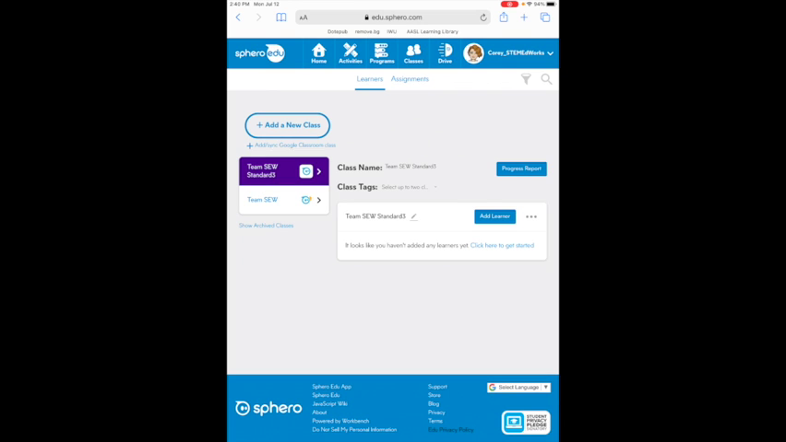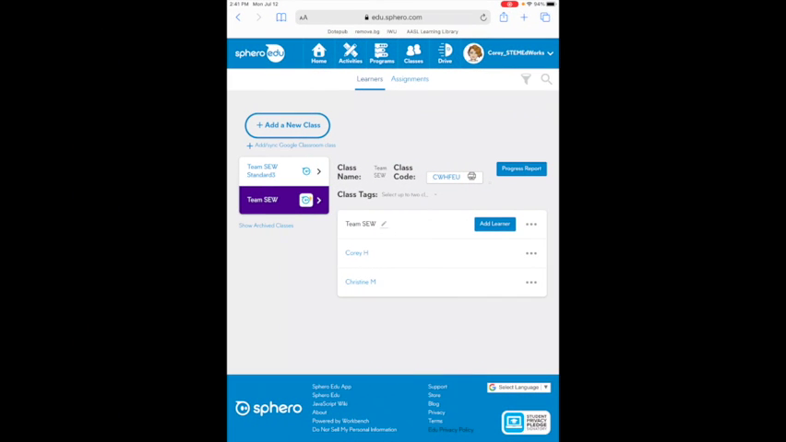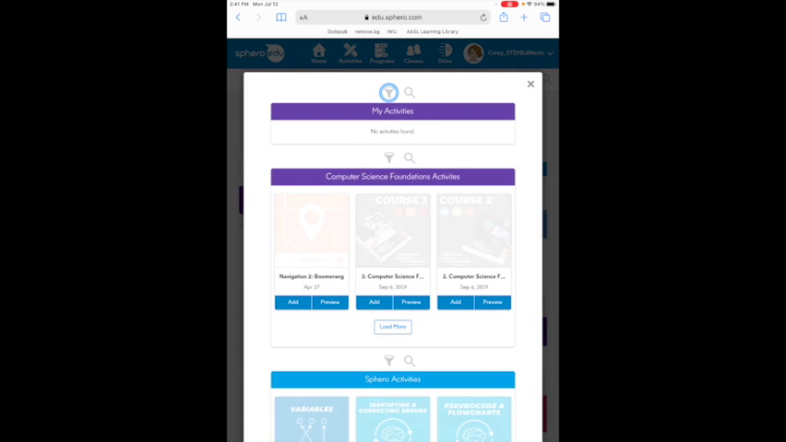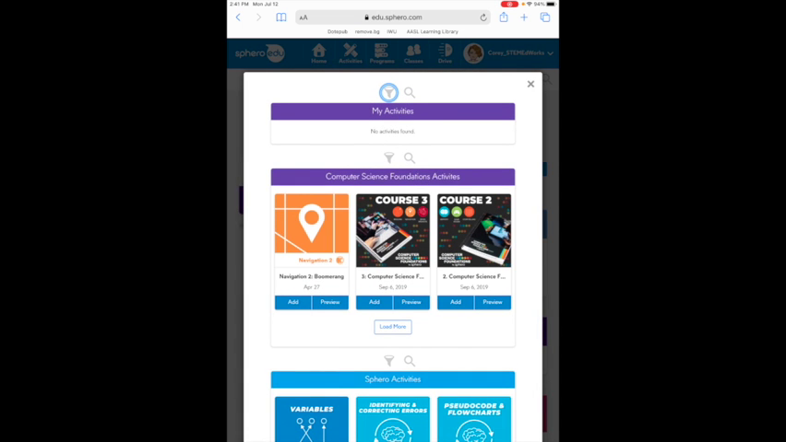So regardless of how you set up your class, you are now ready to begin adding assignments. Adding assignments is very simple in Sphero Classroom. Start by clicking the Assignments tab at the top of your screen. Select Assign Activity. If you've created any of your own activities, they will appear at the top of the screen.